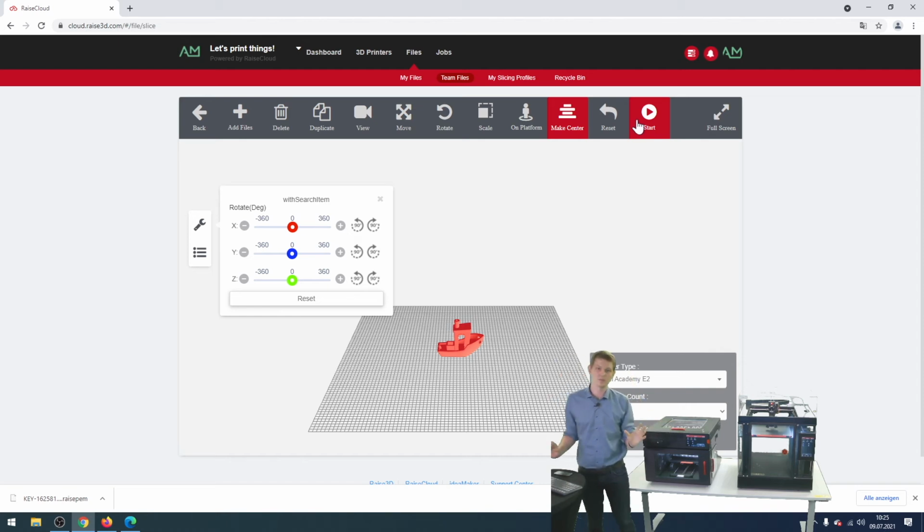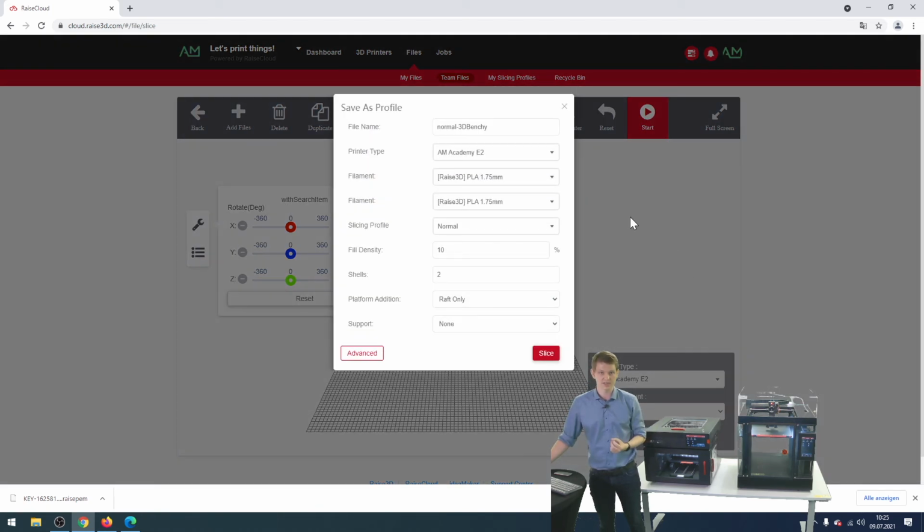What is not available via the cloud slicing is Boolean operators, modifiers, textures. So some of these way more advanced functions are limited to the offline version of Idea Maker. But just slicing a general model works perfectly fine here. Now I can click Start, which would start the slicing process.